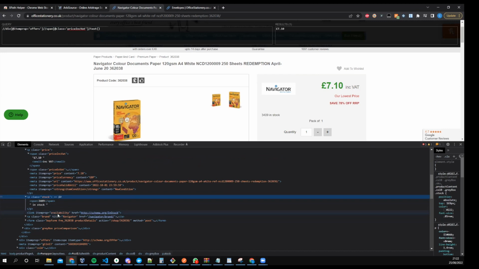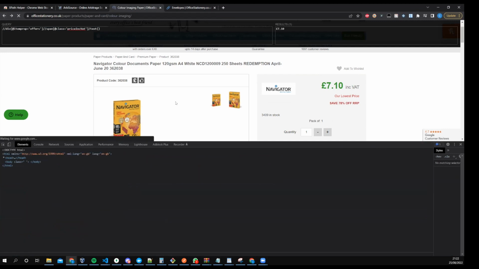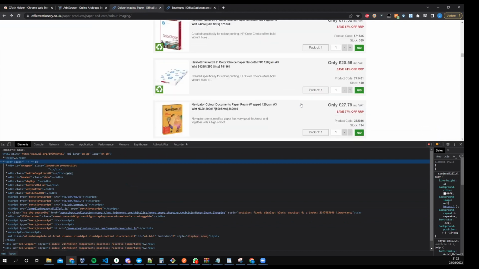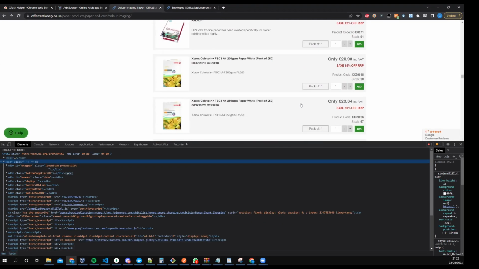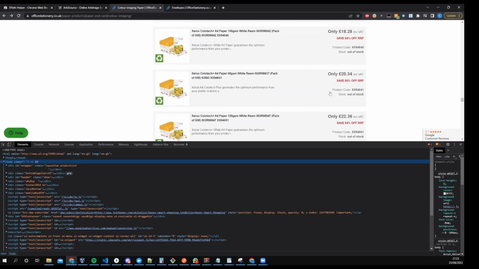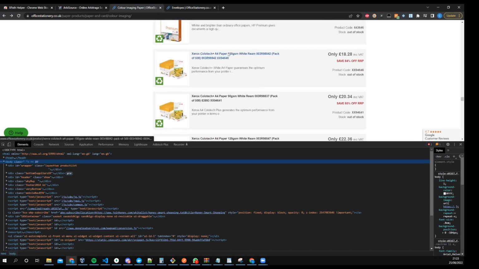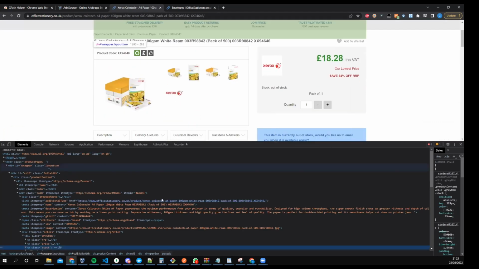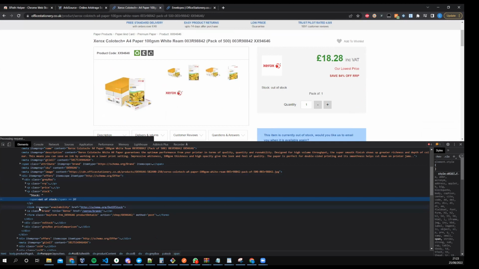Yeah, quite easily. Exactly. What I would also probably do is go back here and try to find a product which is out of stock and see if that is still the same. So I think this store, yeah, here we go. We've got some that are out of stock here. If I go into this one and right click the same element, you can see that the same thing says availability, but now says out of stock. So I will just select this element.